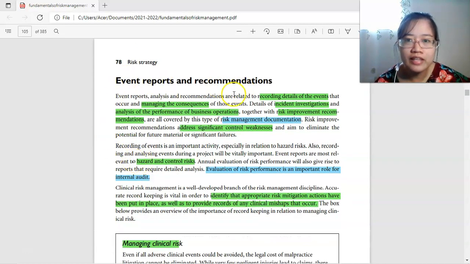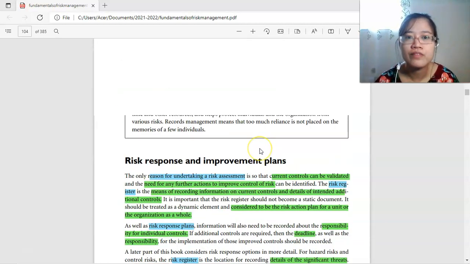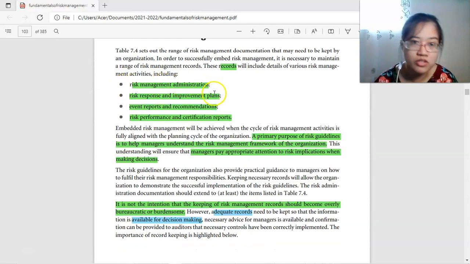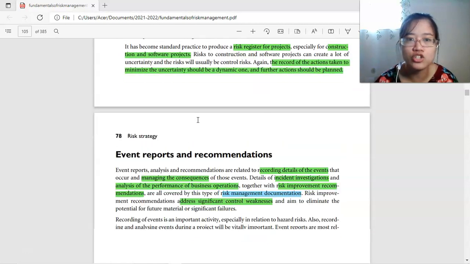Event reports and recommendations, kasama pa rin siya dun sa documentations natin. Pero kumbaga, in a way, dun sa documentation, medyo separate naman sila. Separate itong apat na ito: Risk Management Administration, Risk Response and Improvements, Event Reports and Recommendations, Risk Performance and Certification Reports.